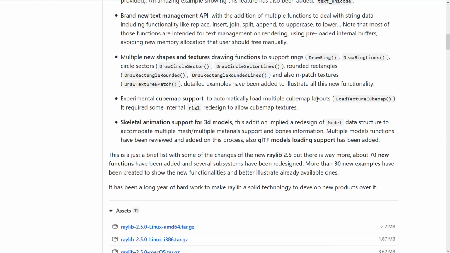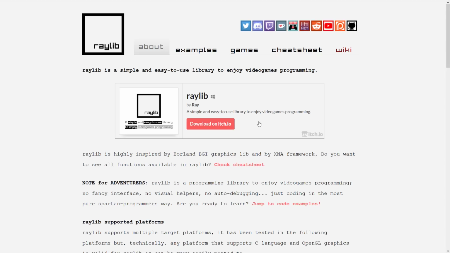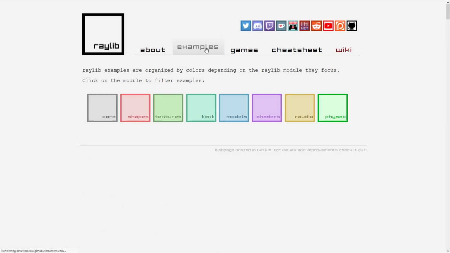Now, GLTF is the kind of open source file format for 3D models. Hopefully, it is the one that wins in the future. And then there's 70 new functions added overall, 30 new examples have been added, and on that topic of examples, let's flip on back to the Raylib website, and I will showcase that before we finish up.